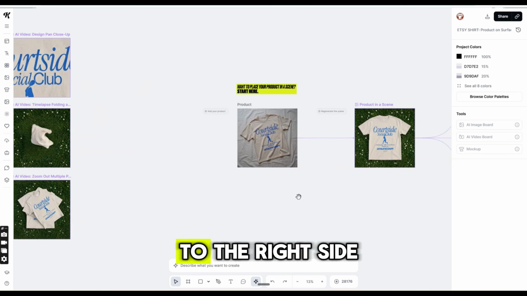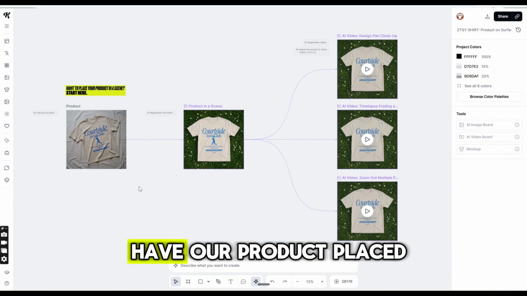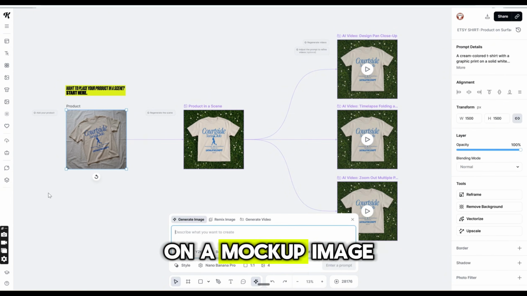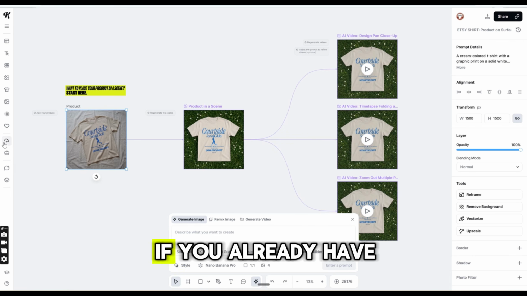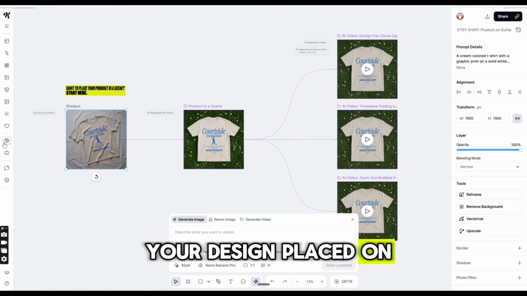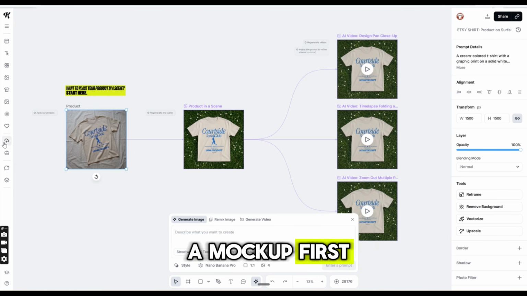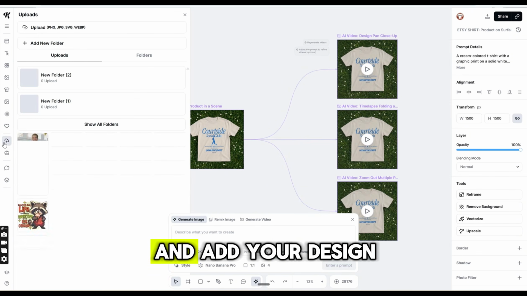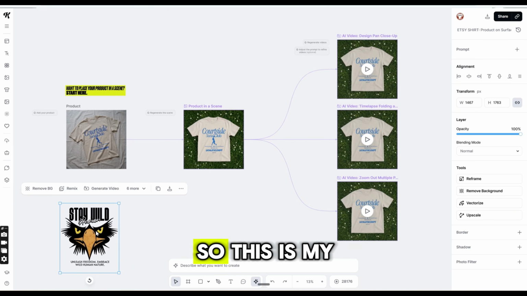If we switch to the right side, we can see a similar setting to the one that we just saw, but this one has an extra step. We can start using this setup if we do not have our product placed on a mock-up image. So we are going to start with a flat design. You can skip this first step if you already have your design placed on a mock-up. But since I don't have it on a mock-up, I'm going to generate a mock-up first. So press the upload button and add your design or mock-up image to the infinite canvas. So this is my design.